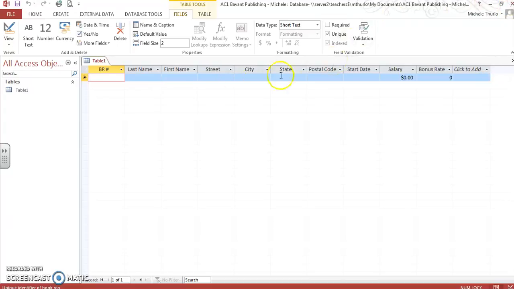So we want to save this. A lot of times Access does save automatically, so if I was to try and close the table, it would go ahead and save it the way it is. But just to make certain, we're going to come up here to the picture of the disk, or you can press Control S on your keyboard.